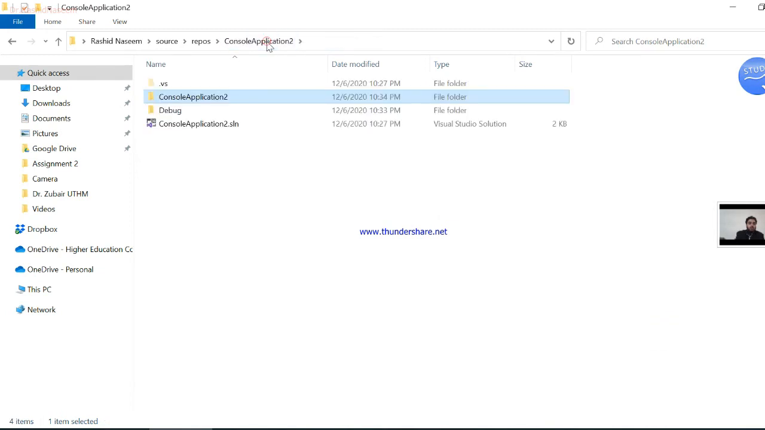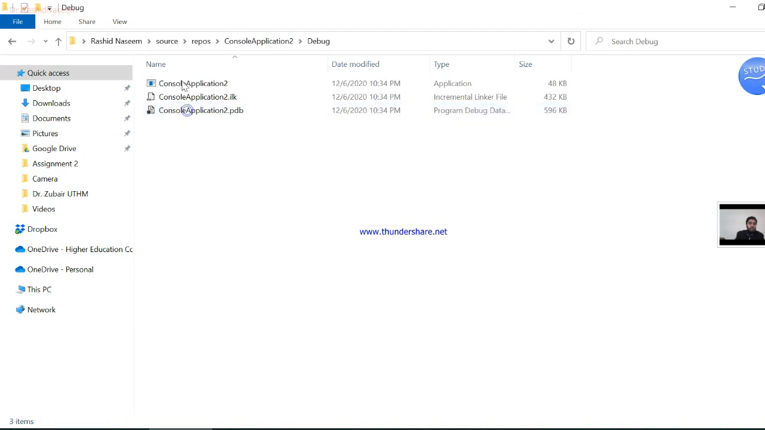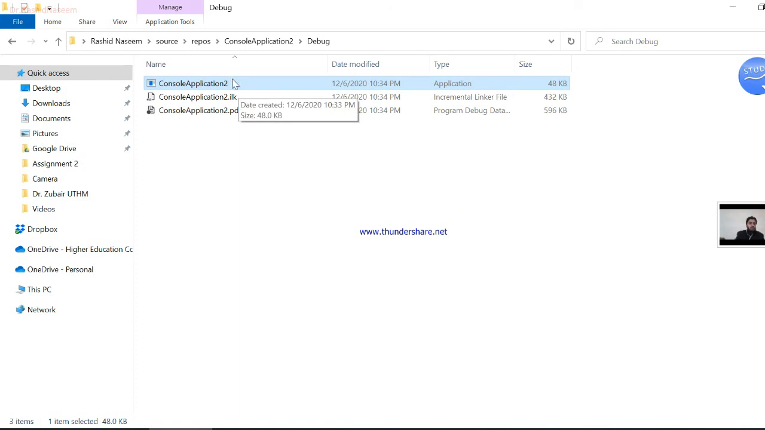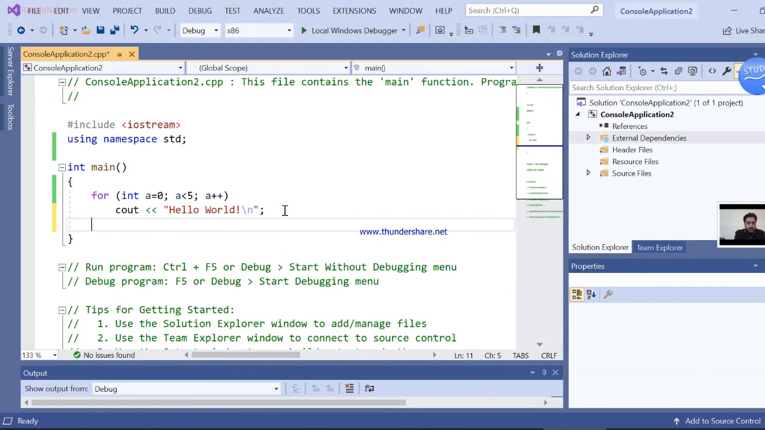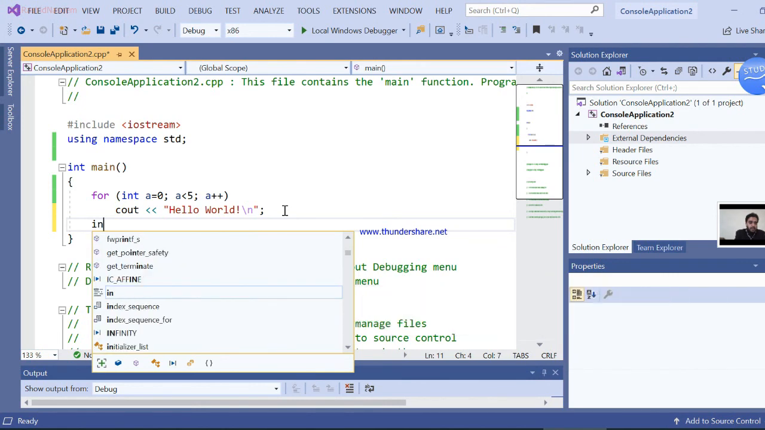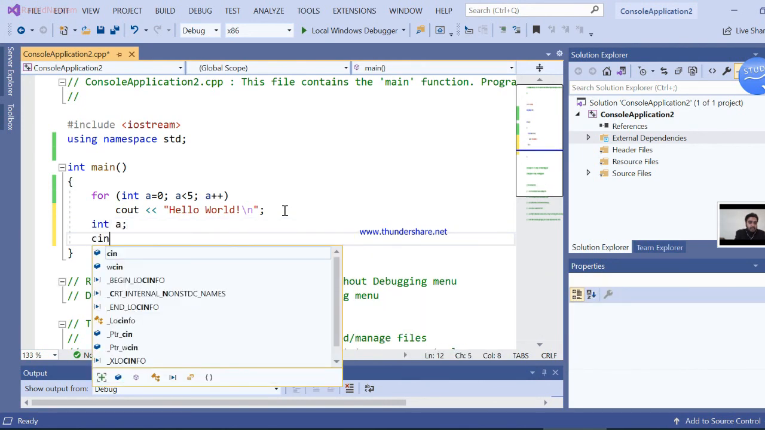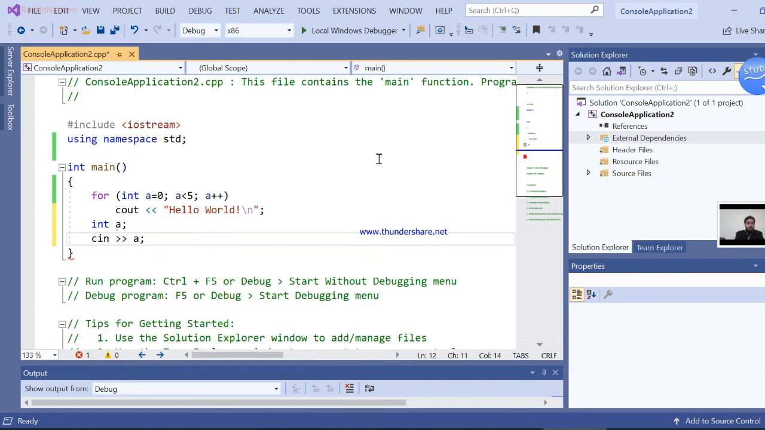Okay, if you want to see your exe file, come back and click on the Debug folder, and here you can see the console application .exe that has been created. So this is actually the whole software. If you double click this one, you will see the output. For now we cannot see it because there is no cin or getchar here. So let's declare integer a and cin a.